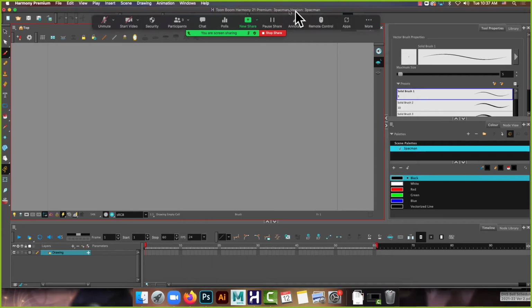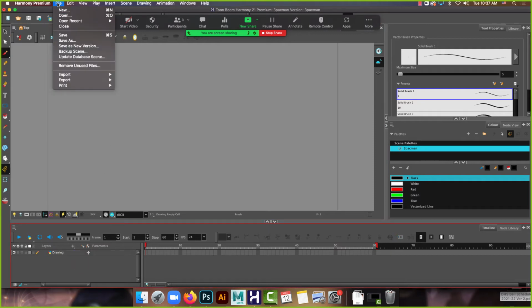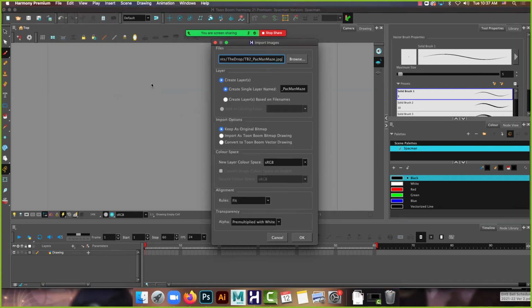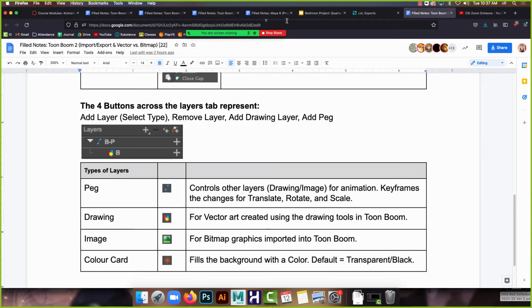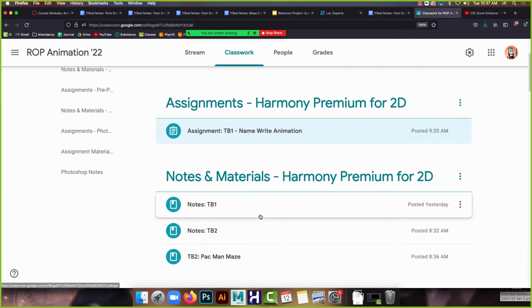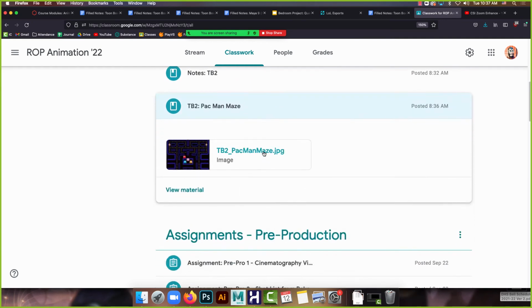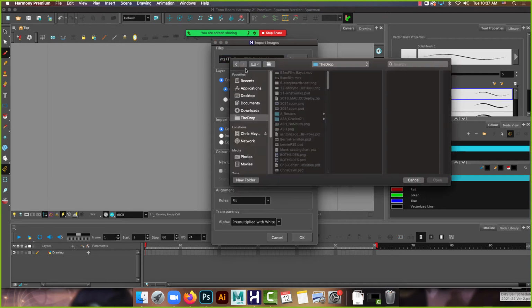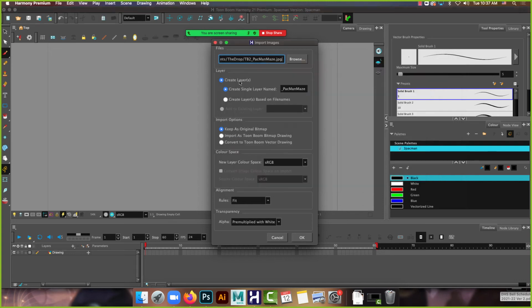So anyway, I'm in Pac-Man, and I'm going to go import my background. So I just go File, Import, Images, and you're just going to go find the TB2 Pac-Man Maze file. And that you can, of course, find right here. TB2, Pac-Man maze, right here. So, bring that in. Found it. It's in my folder called the drop. And then just, again, default create a layer for it. That's all good. Keep as original bitmap.